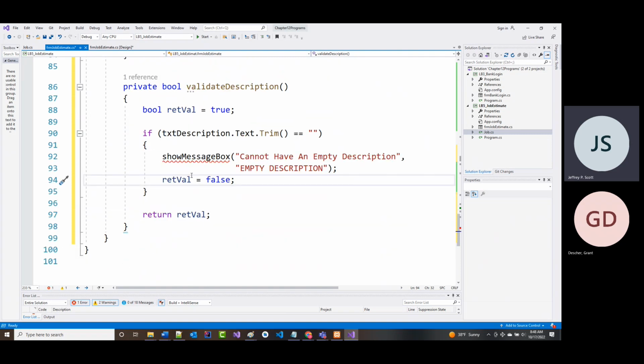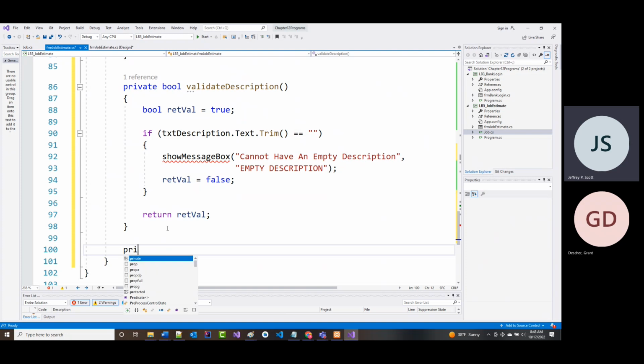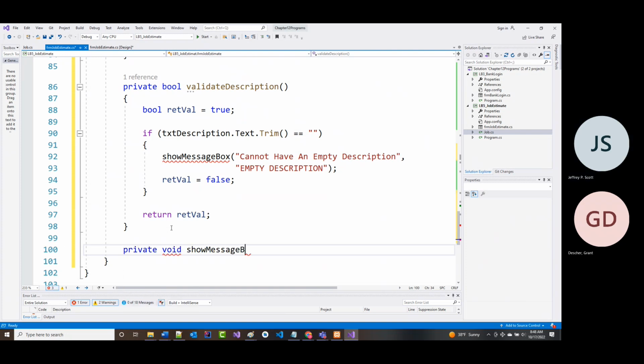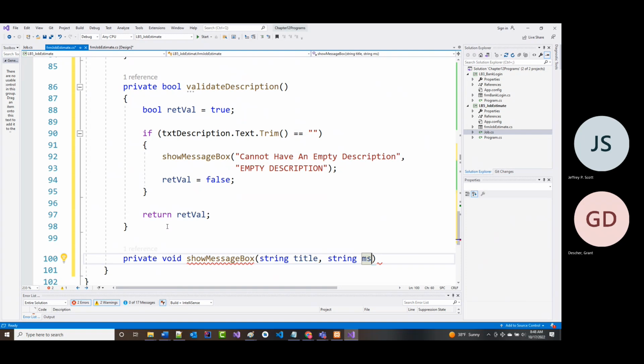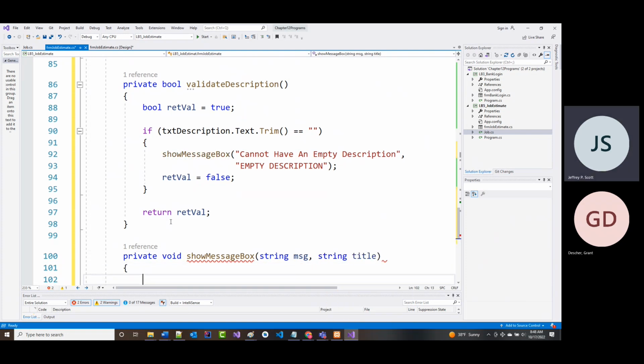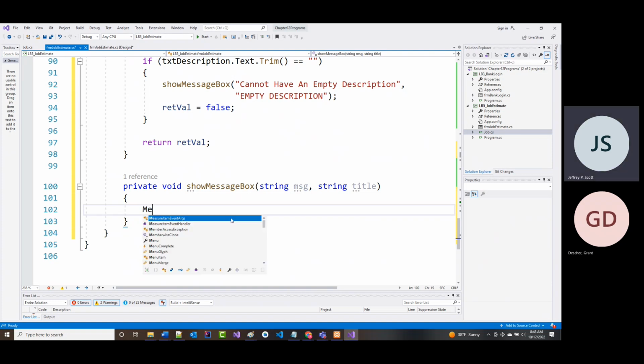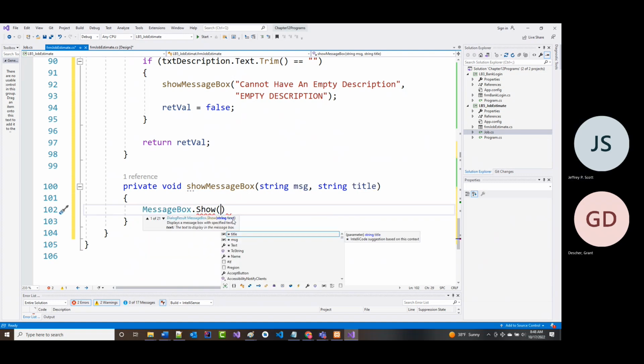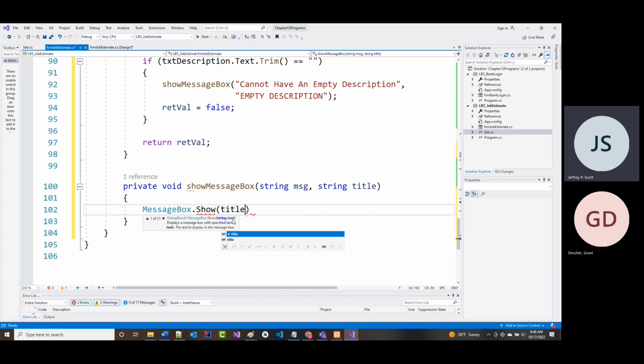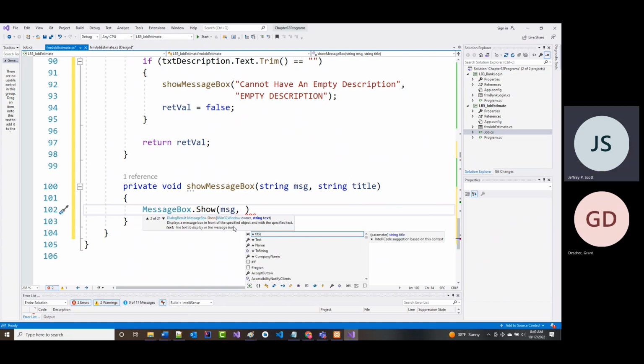All right, that fixed all that, but we don't have our ShowMessageBox written yet. So as we oftentimes do, it'll be a private void ShowMessageBox. It will take in a string for the title, and it'll take in a string for the message. But when I did those backwards, it's the message first, and then it's the title. All right, and this will simply be a MessageBox.Show, and we will have in there the message, and we will have in there the title.